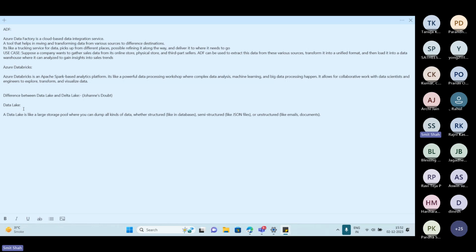And the good part is you don't need to organize this data when you store it. I repeat, you don't need to organize this data, guys, when you store it. So think of it like a big lake where all types of water can flow in without any specific order. So that is data lake.